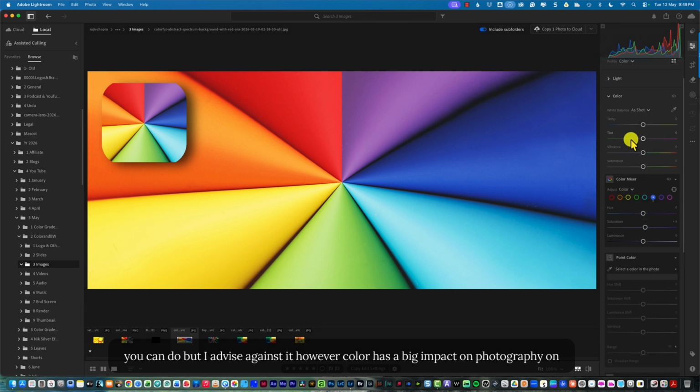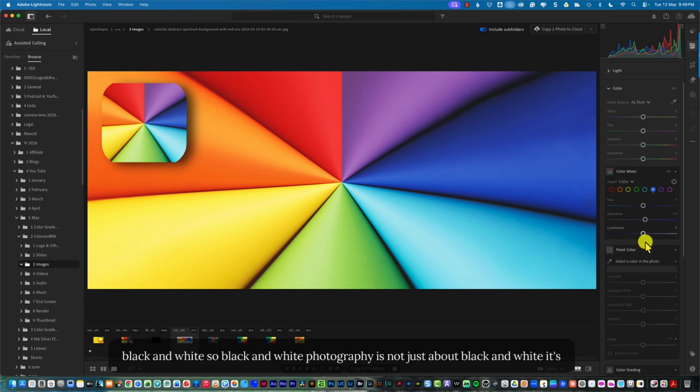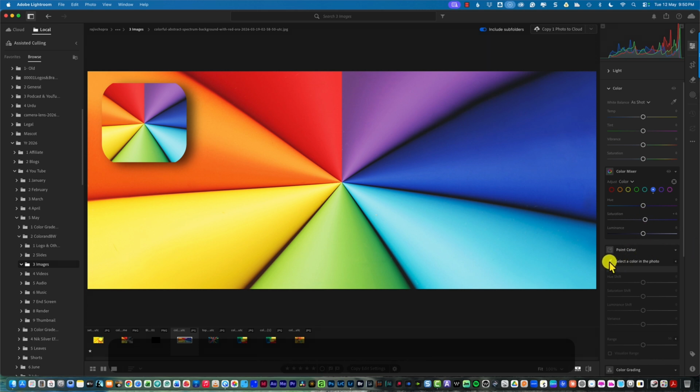However, color has a big impact on photography, on black and white. So black and white photography is not just about black and white, it's about a whole range of tones in between. So let's take it from the top, as they say.